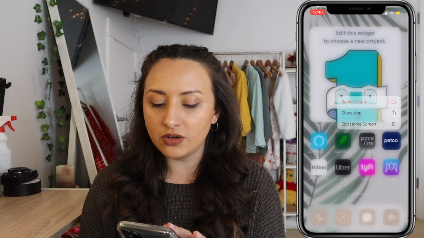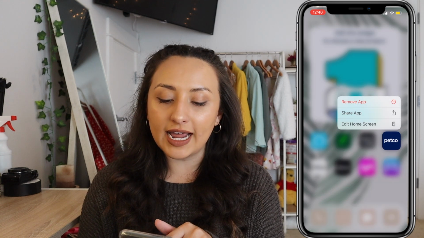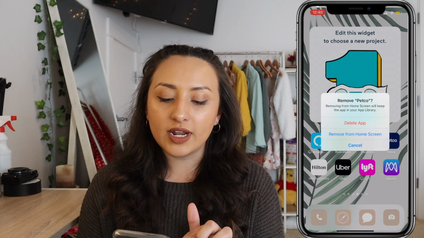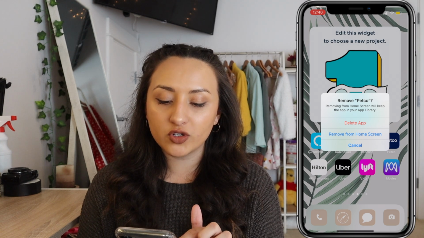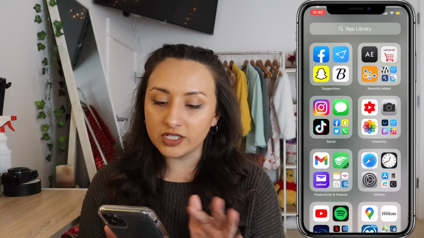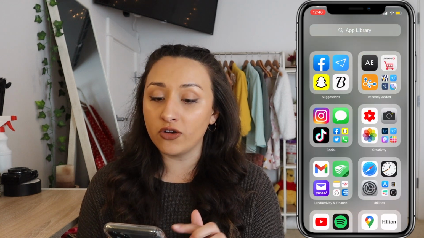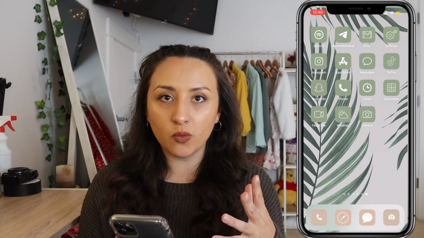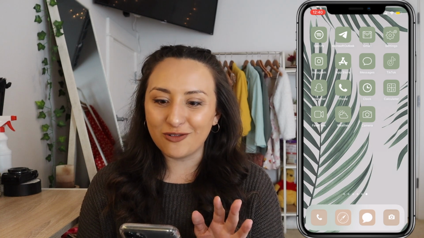So let me just show you how you would do that. If I hold down on an app and I click remove app, you can actually just say remove from home screen, and it will add it to your app library, which if you slide all the way to the right, your app library will have all your apps, and it just helps keep your home screen clean. So just a little FYI for you.